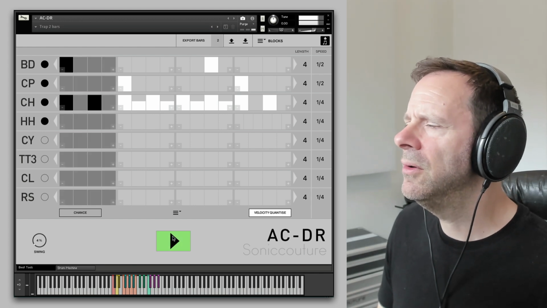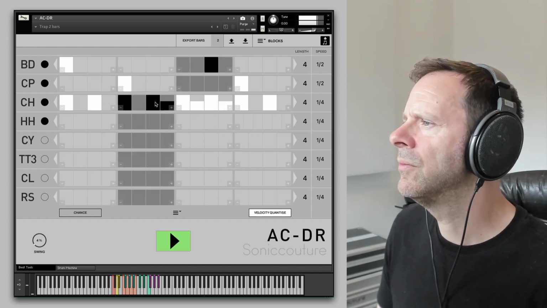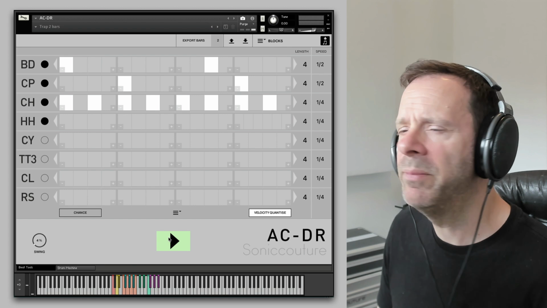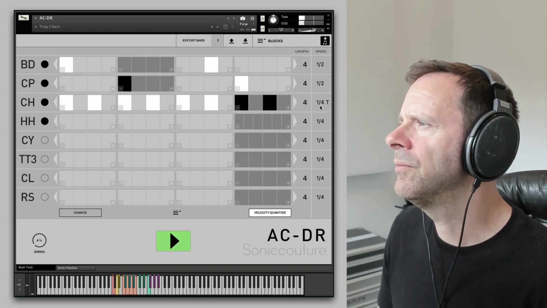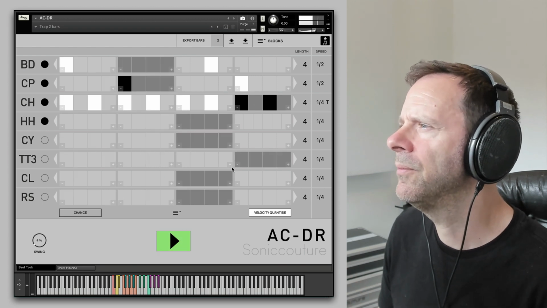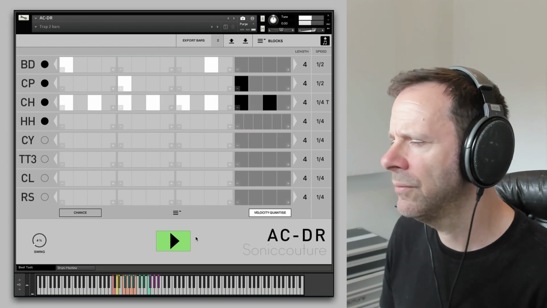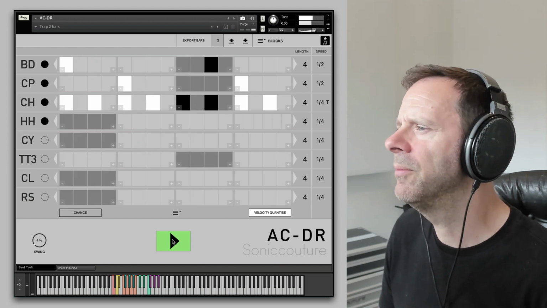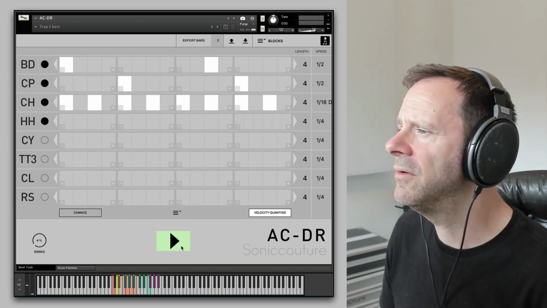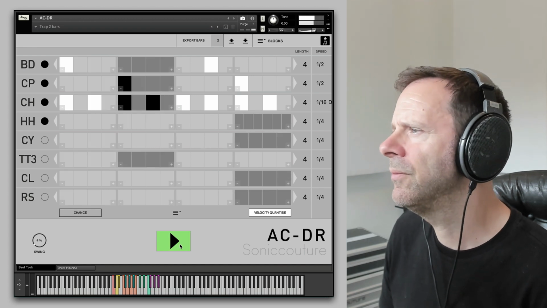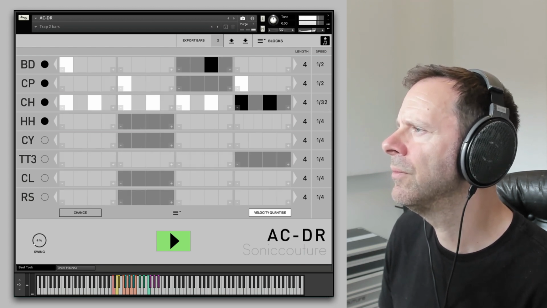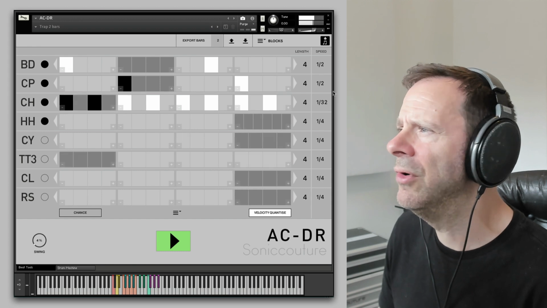So I'm going to show you what you could do just with playing with the speed of this. Put the whole thing in a quarter triplet pattern. Instantly a different feel. 16th dotted. Can get really fast.